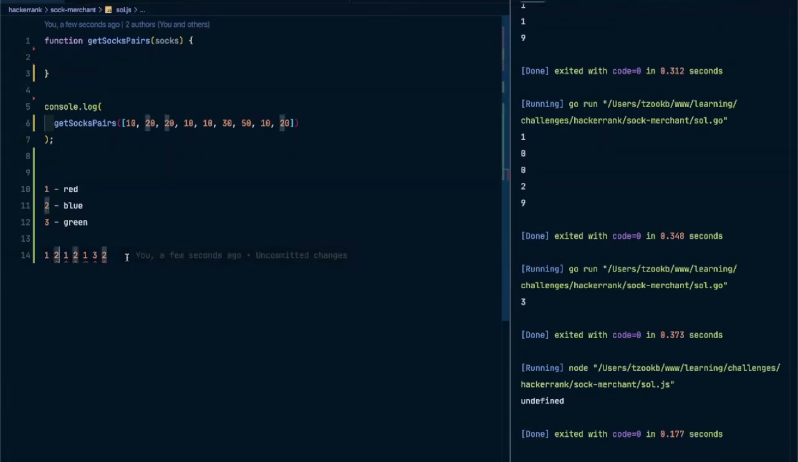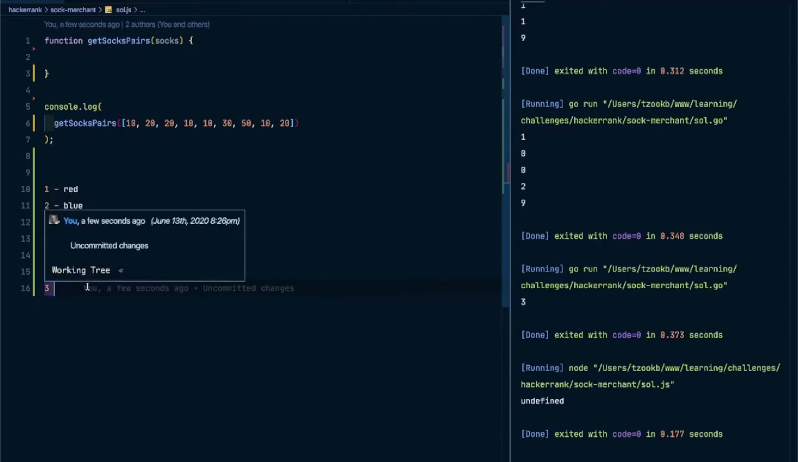That means if we divide it down right here, you can see that we have 3 red socks, 3 blue socks, and 1 green sock. That means how many pairs do we have? Only 1 red pair, and another 1 blue pair, and no green pairs because there is only 1 sock. So that's what we need to return in our algorithm here, how many pairs of socks we have in the pile of socks. So let's just start.